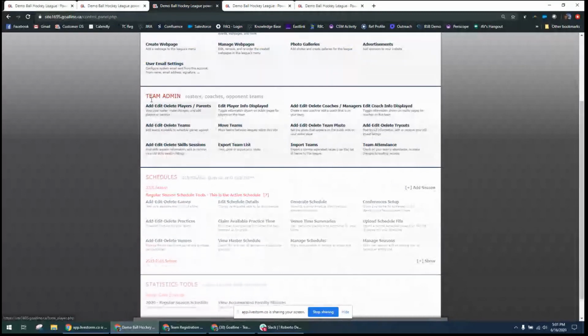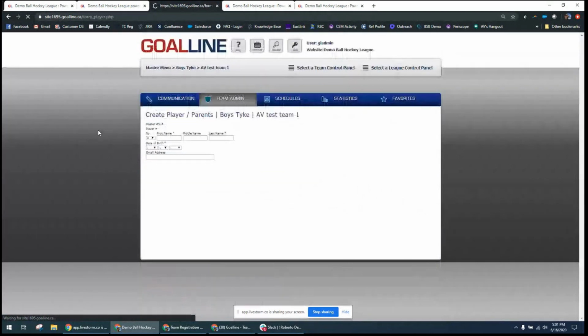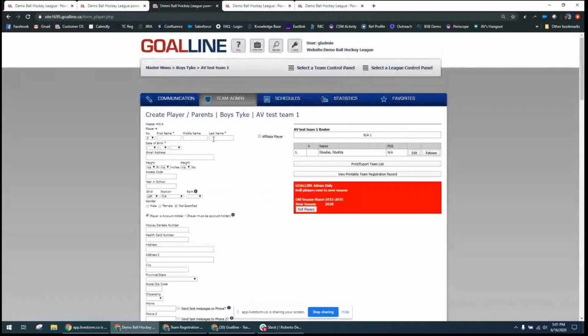One of those permissions will be add, edit, delete players and parents. So they'll be able to come in here and say add, edit, delete players and parents, and using first name, last name, and date of birth at minimum for the required information, they can create players on this screen. If they create a player that's already in the system, then it will ask them, are you looking for this person? And you say yes, so that it's not going to create a duplicate of that person. This is one of the methods in which they can manage their roster.